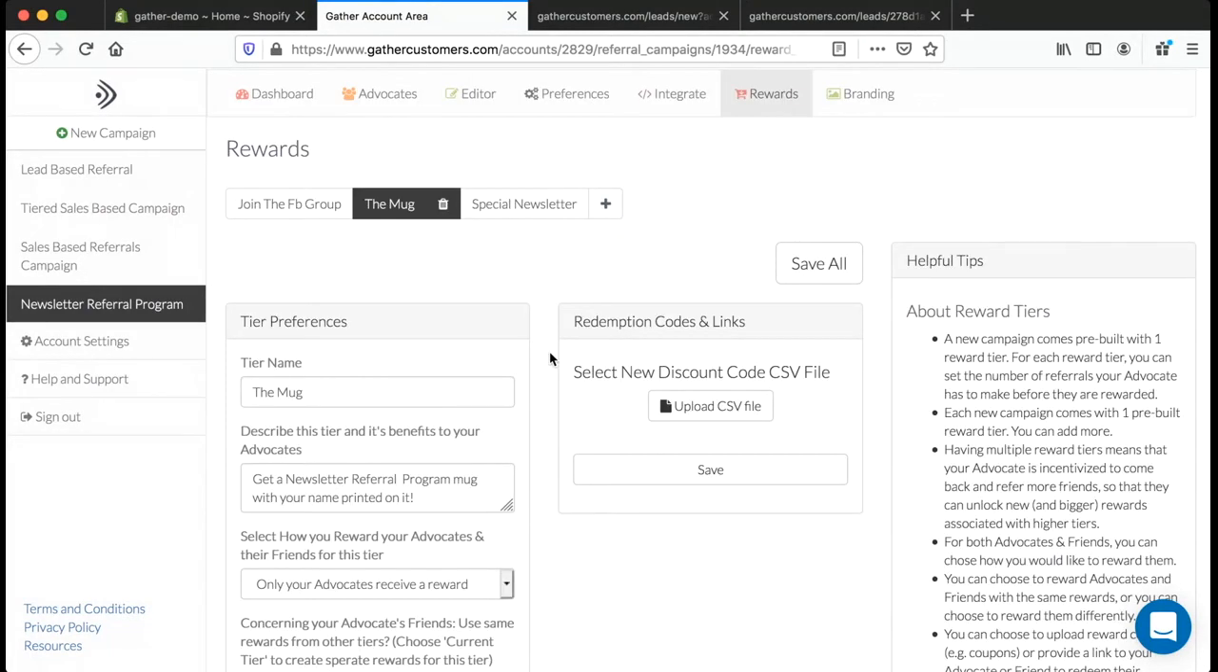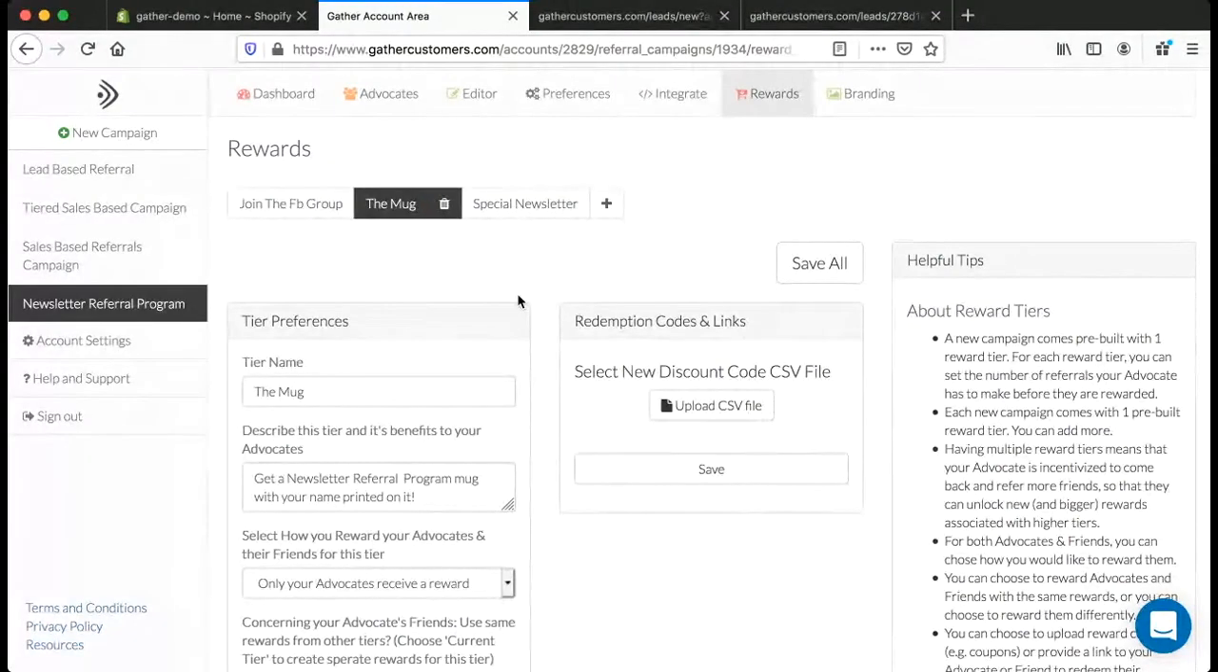So you can add another reward by clicking on the add button here, you can add a tier by clicking on a button, you can delete a tier and so on. So it's incredibly flexible for you, and it allows you to define how to structure your reward system.